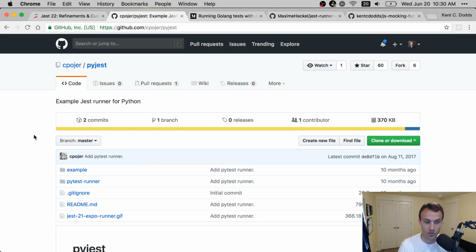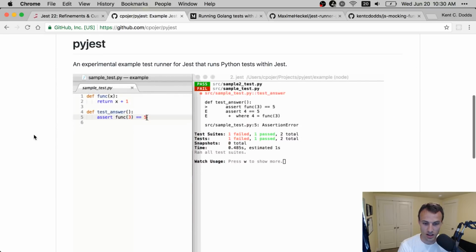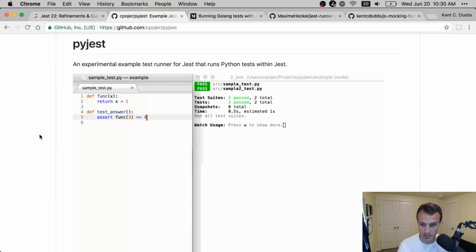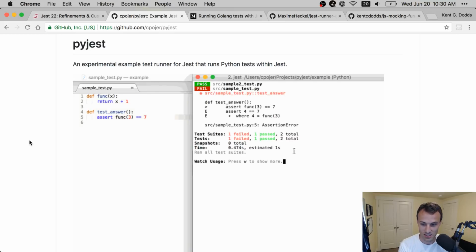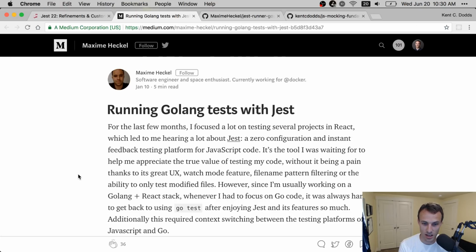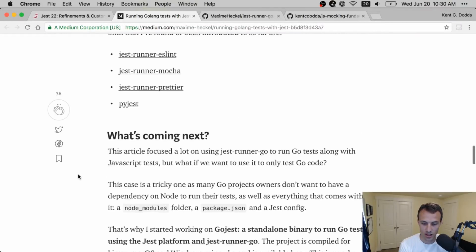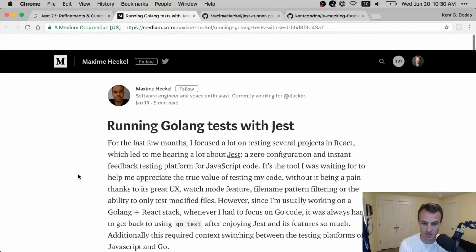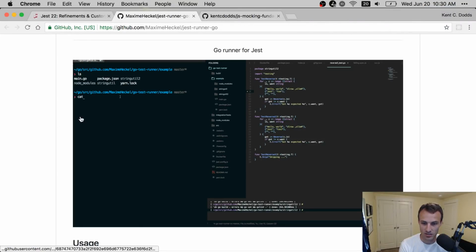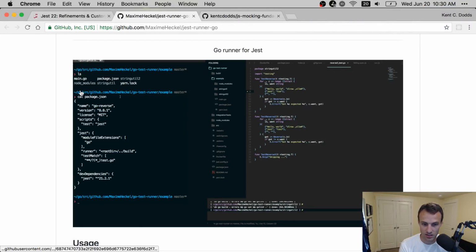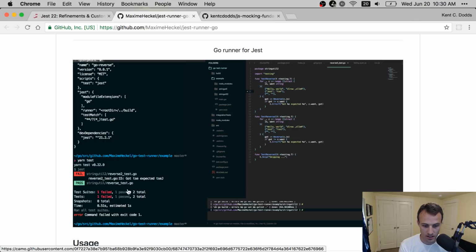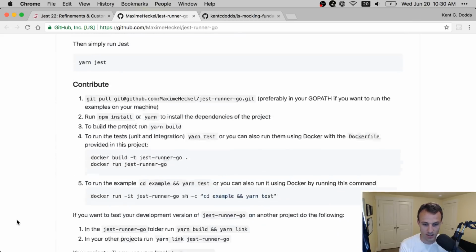And then we get really wild with Python. You can actually run your Python tests with Jest. I don't even know, I just think that's the coolest thing. And you can do the same thing with Golang. Run your Golang tests with Jest, which I think is pretty rad. So here's a little demo of that. You've got your Go tests here, and you have a package.json with Jest, and it'll run your Golang tests. I think that's just so rad.